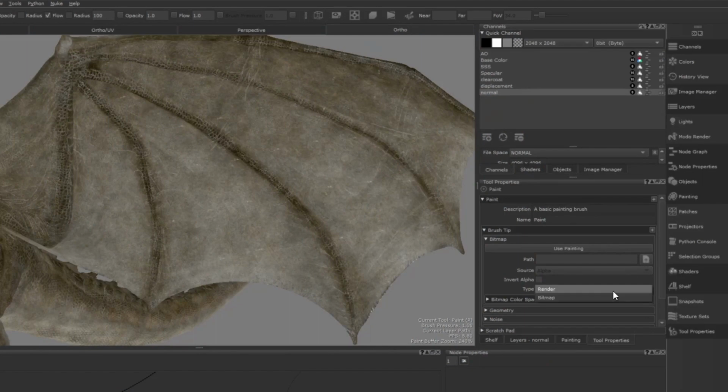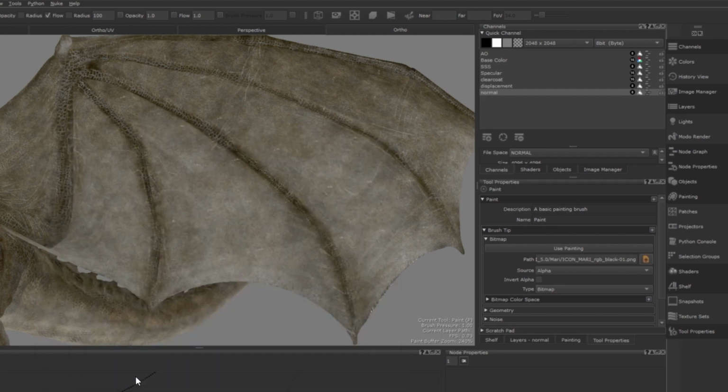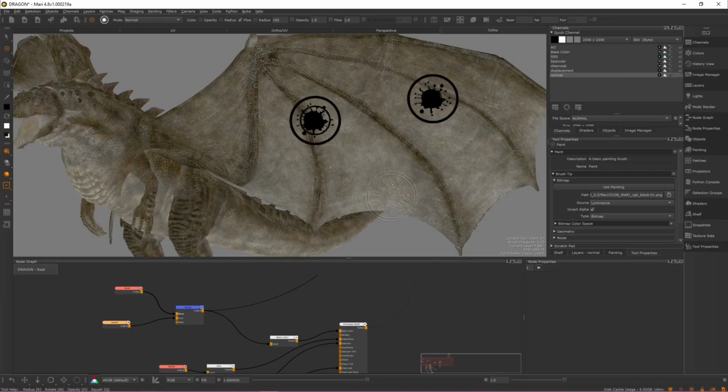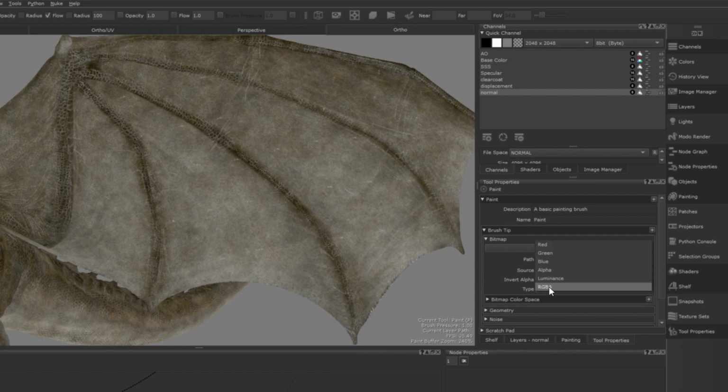The process for importing an image into Mari to use as a brush tip has not changed. Simply navigate to the tool properties for your brush and import the image that you want to use. Once imported, you can use the Source drop-down menu to assign the colour channel that you want the brush tip to use. To create an alpha from a black and white image that wasn't encoded in an alpha channel, assign the source's luminance and tick the Invert Alpha checkbox. This allows Mari to read black and white images as an alpha, allowing you to use logos or decals as brushes.